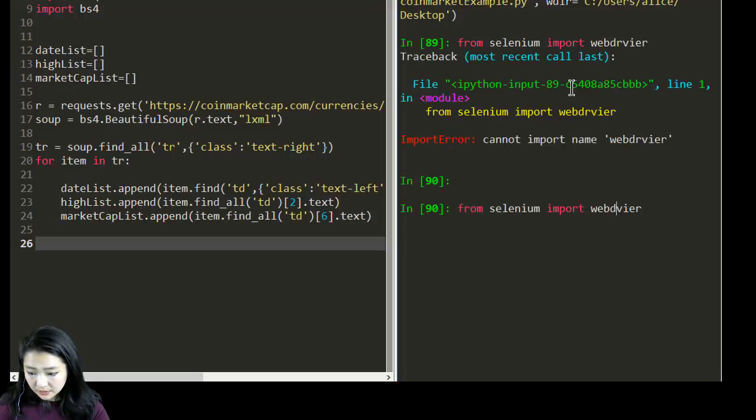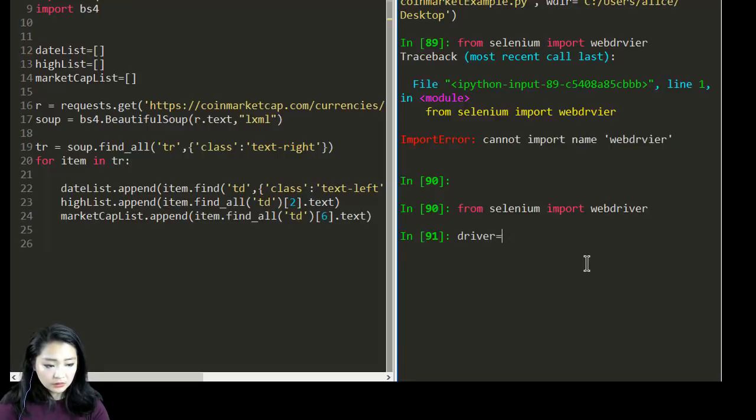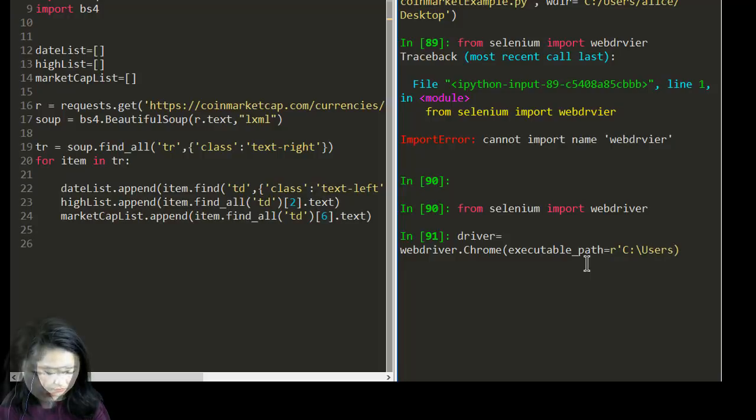If I can spell. Okay, great. And then driver, I usually like to put the imports on top, and driver equals webdriver.Chrome, and you're going to give it the path of wherever your Chrome driver is at. I'll put the link to download the Chrome driver in the description. Mine's a desktop.